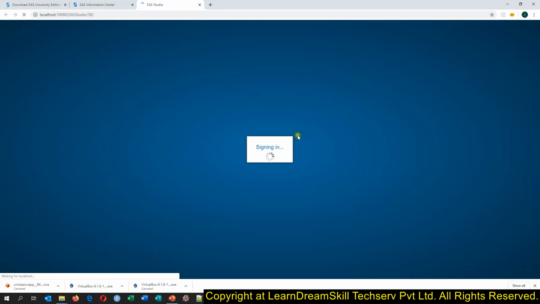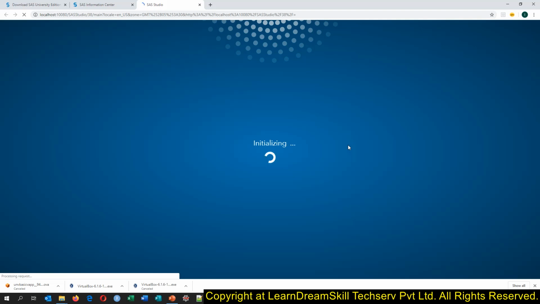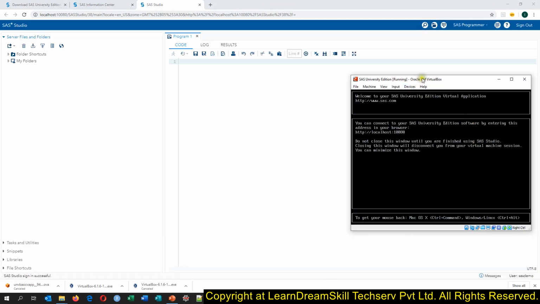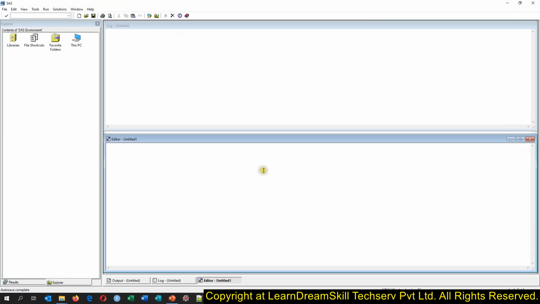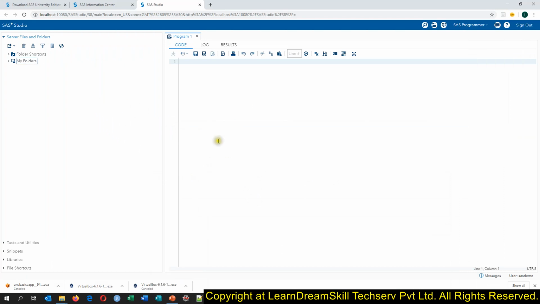So now it will show us the SAS signing in. It will sign in here and initialize, and we don't need to close it. Okay. So now you can see we have the SAS setup in our system. Now one more thing. If we are working in this SAS, the path will be different, and if we are working in that SAS, the path will be different, whereas whatever code we want to run, we will find the same code here.